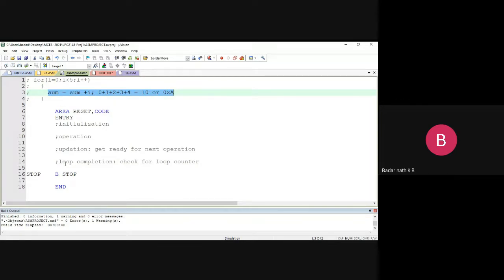So if no, it means you have to continue this operation. How do you check? Here is the logic: you are going to check it, yes or no. That is what you are implementing. So the if structure goes inside that: if I is less than 5, you continue it.